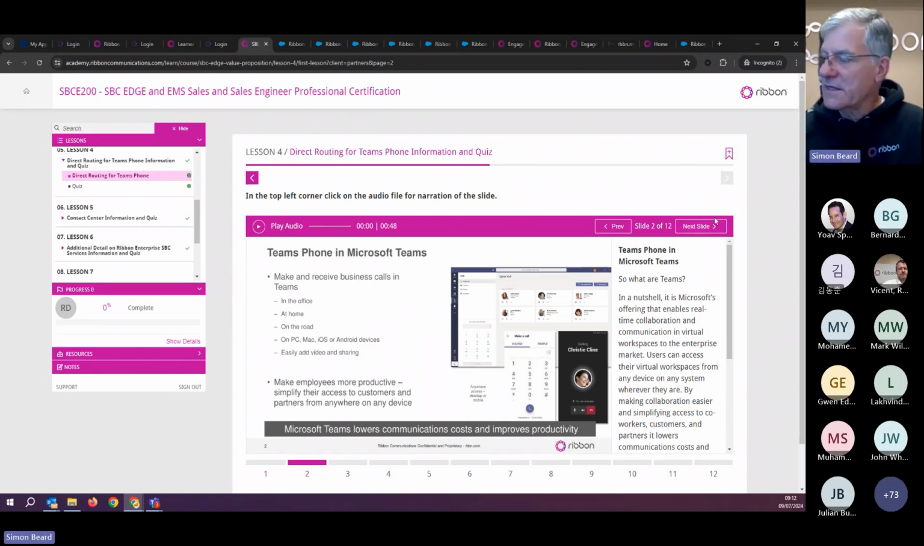So what is Teams? Teams is a collaboration environment from Microsoft. It provides increased productivity for employees, allows them to connect to their colleagues in the office, at home, just about anywhere. It's supported on multiple platforms, and it is an easy add, and it provides video sharing and collaboration with Microsoft applications. So very, very powerful tool for the enterprise.